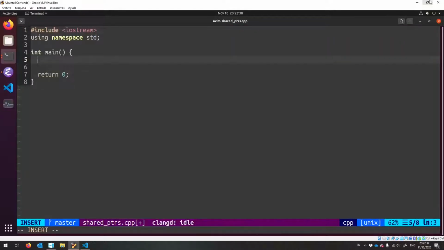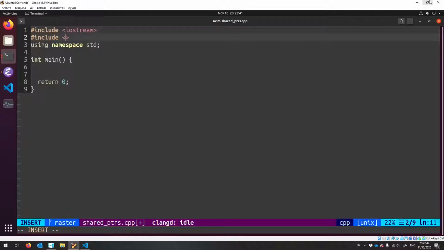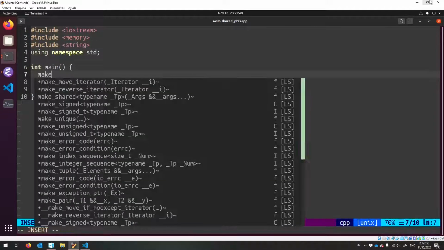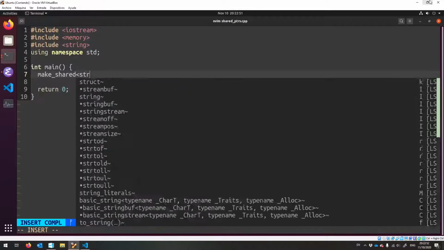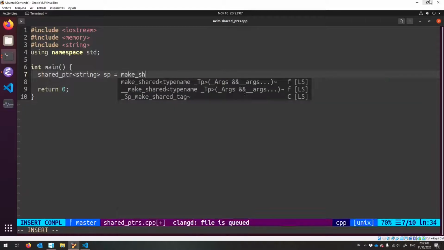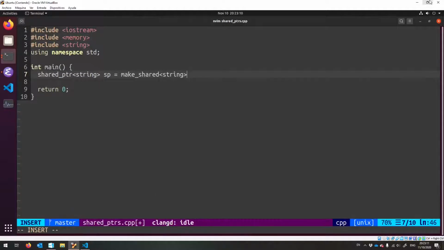So let me make a, gotta include memory, of course. And I don't know, let's do strings instead of ints this time. So I can say make_shared of type string. I'm going to make a string on the heap, and I'll call it, I don't know, sp, because it's a shared point. Oh, I'm sorry. It's a shared pointer to a string. I'm getting ahead of myself. Called sp equals make_shared. And this is what's going to call the constructor with, I don't know, hi mom or something. So now that exists on the heap, and this is sp1, let's say.